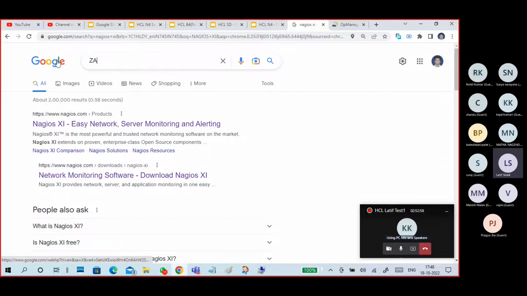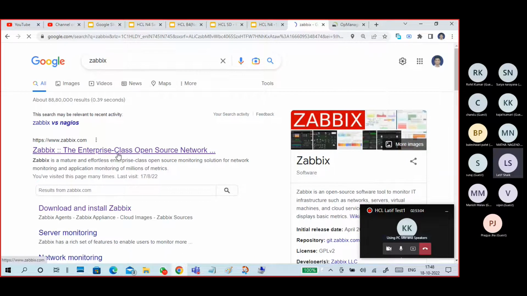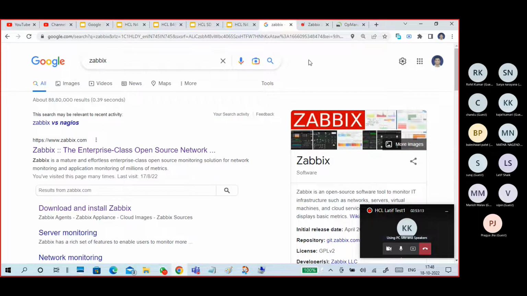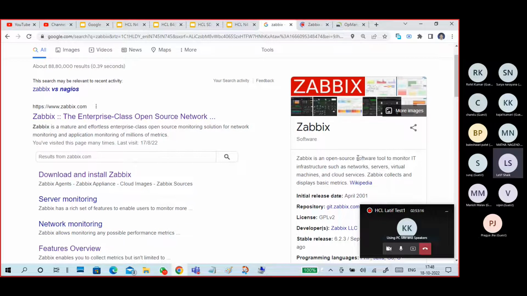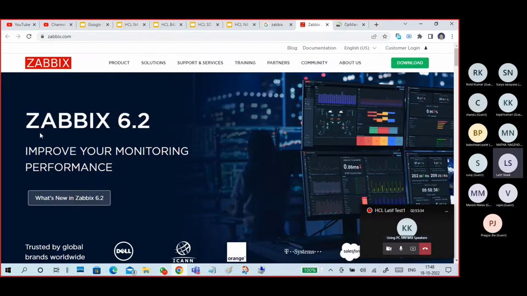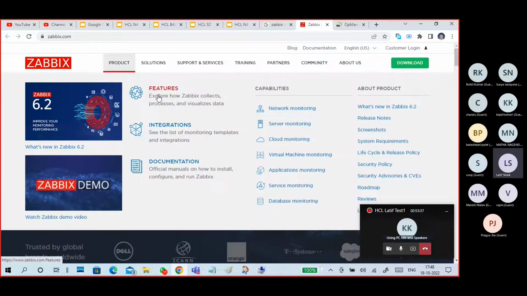Next one is Zabbix. Zabbix is also a very good tool, like Nagios, but Zabbix is open source. Open source means if you want to develop Zabbix, you can do it. The source code is free. In the same way, it is used to monitor IT infrastructure such as networks, servers, virtual machines, and cloud services. Zabbix collects and displays the basic metrics. You can download the repository from the Git repositories given. You can download it freely, but you should know what to download.